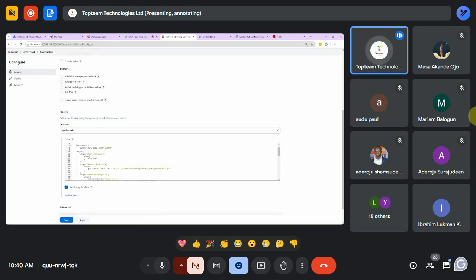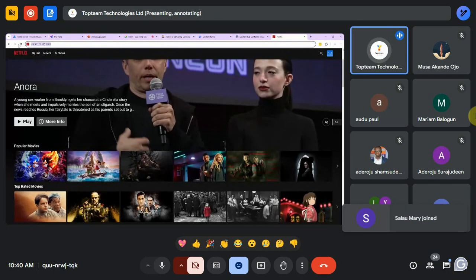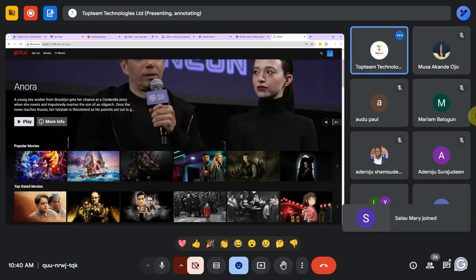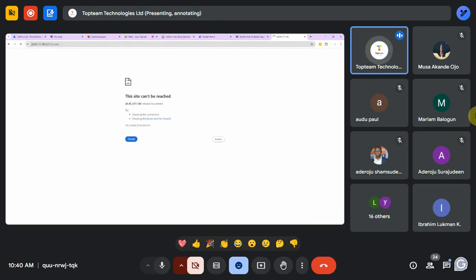So I'm going to check out my code. The code is in my repository. This is the code for the Netflix application itself. Because I've stopped it, if you refresh this, you should not be able to reach it again, right? The application has stopped working now. So you should also not be able to see the application again.